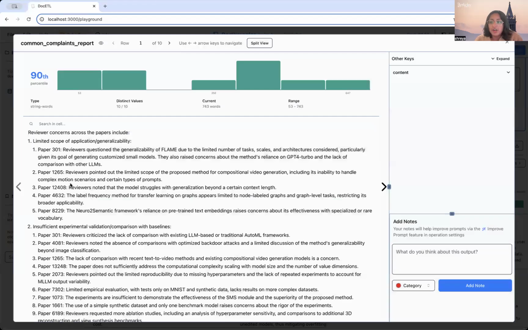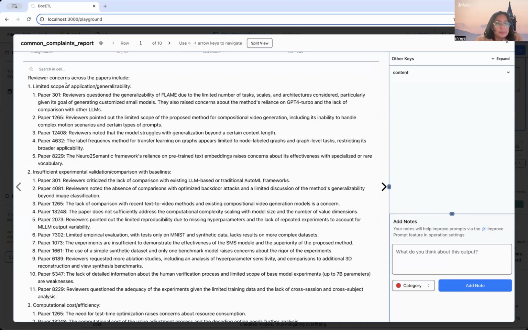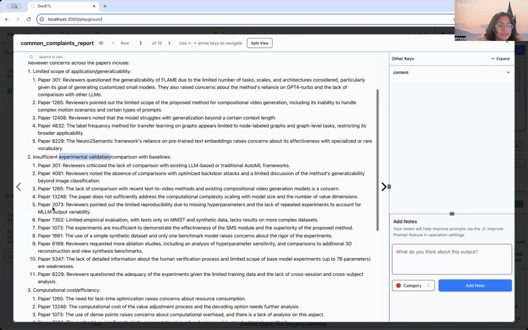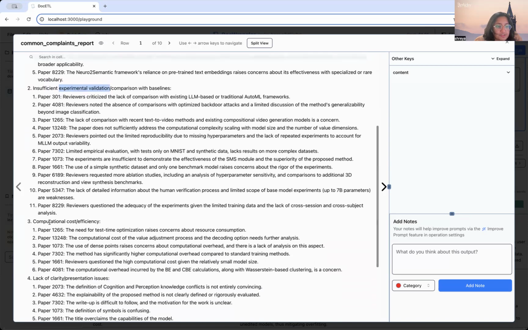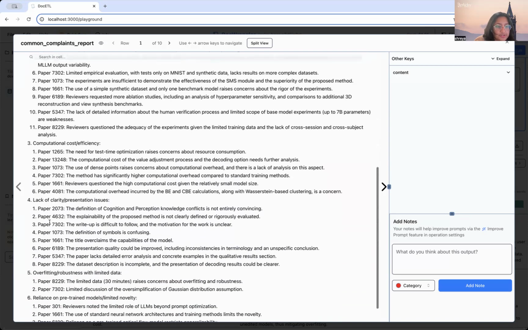All right, so now let me start by reading over this. Okay, so reviewer concerns are limited scope of application. Interesting. Okay, insufficient experiments. That's a common one. I've gotten that a lot in my own papers. And interesting. Computational costs and efficiency.